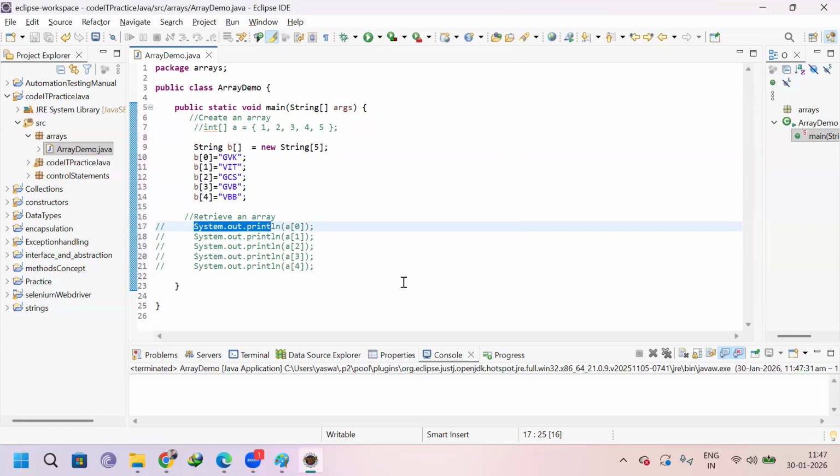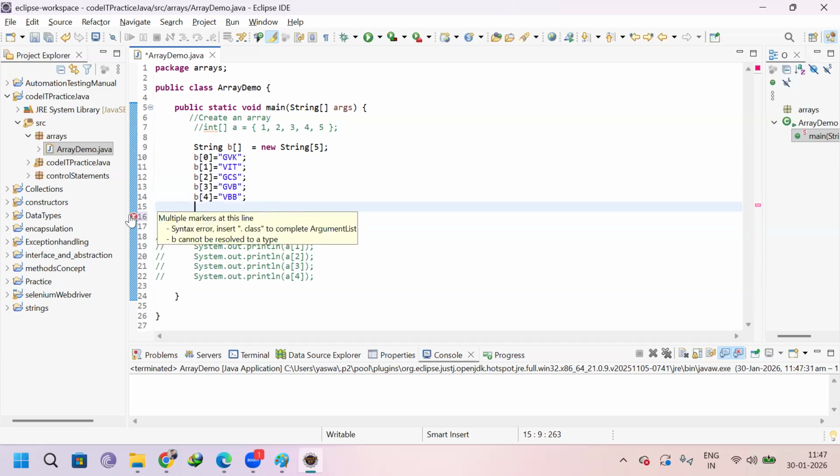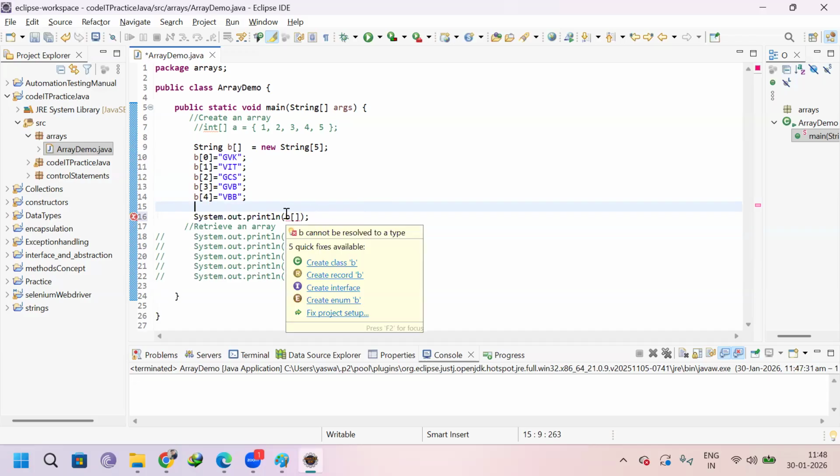Is it printing anything? No, we are not printing anything, we are not doing any print statement. Let me give it here. System dot out dot println b. Why is it showing an error here?